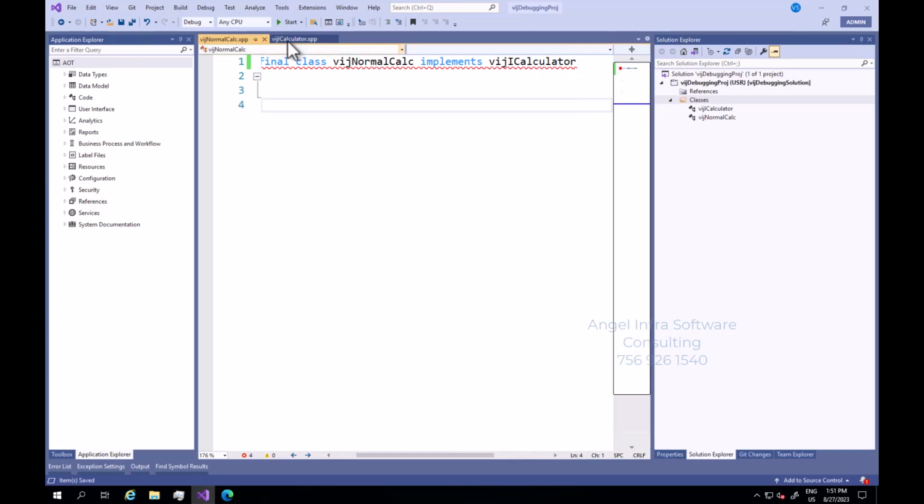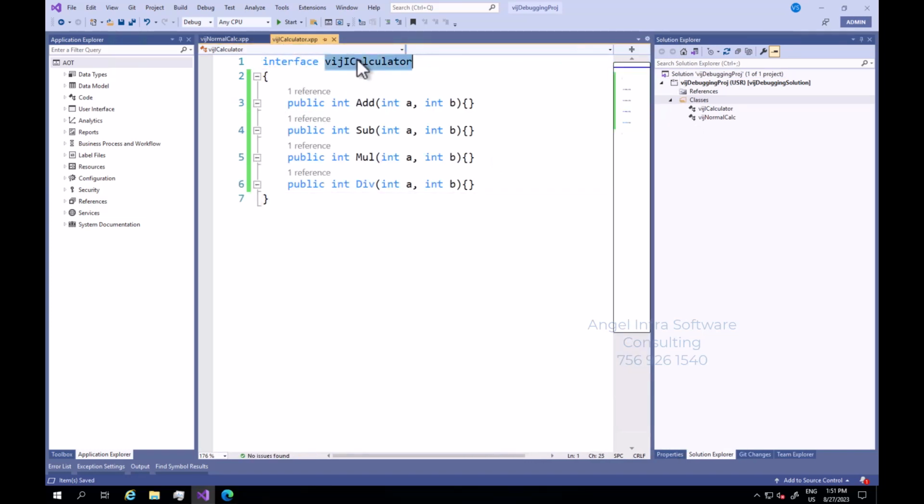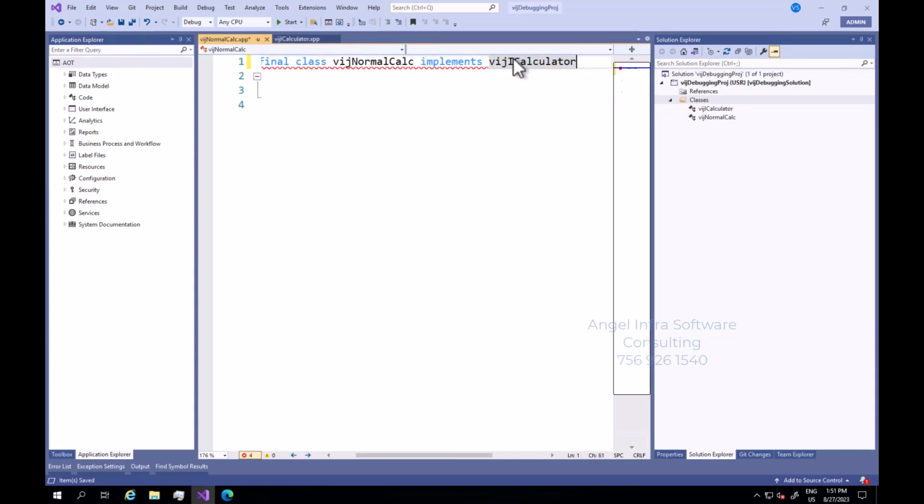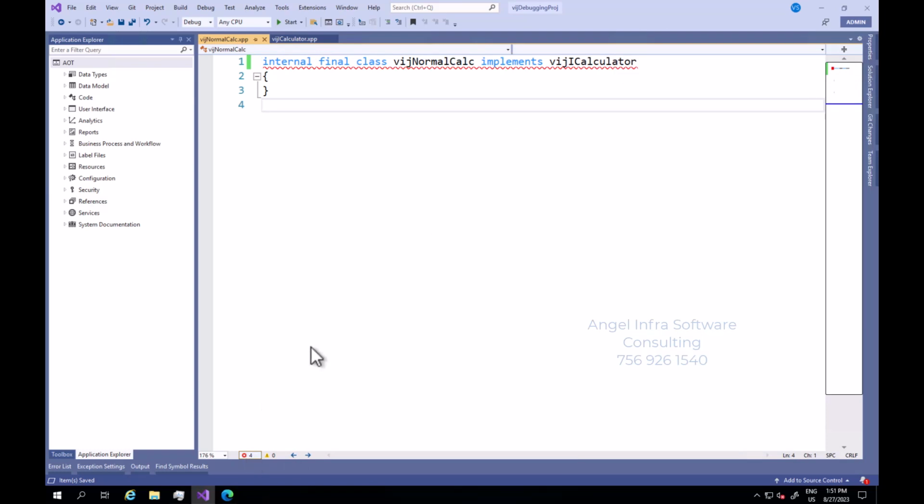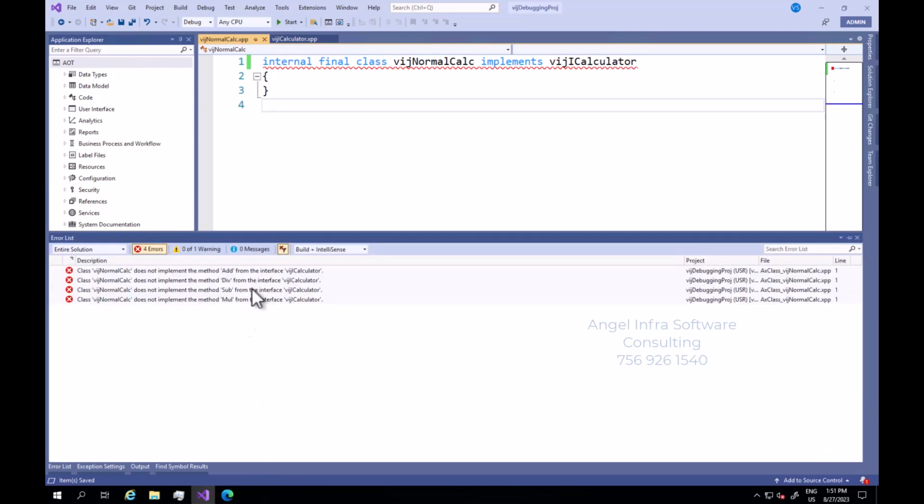With this, you have made a relationship between this interface and this class. Okay, the error is about missing implementation for the interface. This is normal. You can see all the methods are not implemented here.